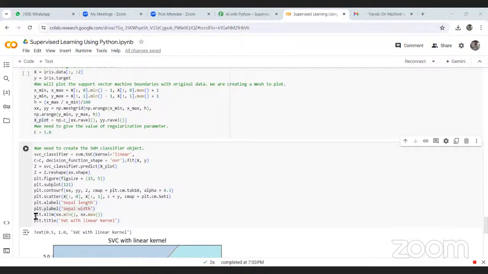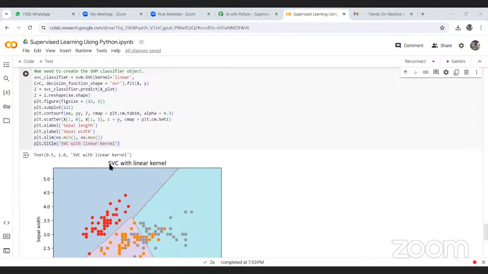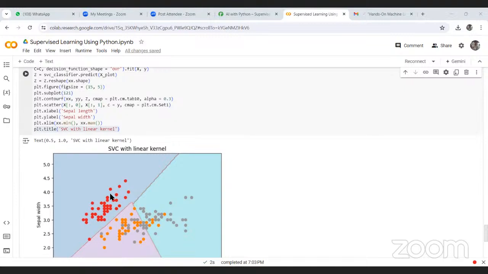Then plot xlim is for defining the X axis. There is one more command, ylim, which I am not using here. Ylim is for defining the Y axis. And this is the plot title. So PLT title, SVC with the linear kernel. Once you are giving all the kernels, you can see SVC with the linear kernel. It is the plot title you have given here.